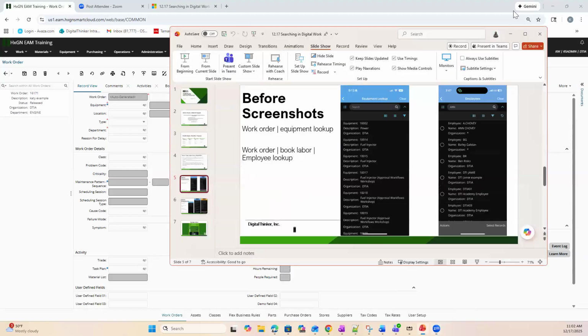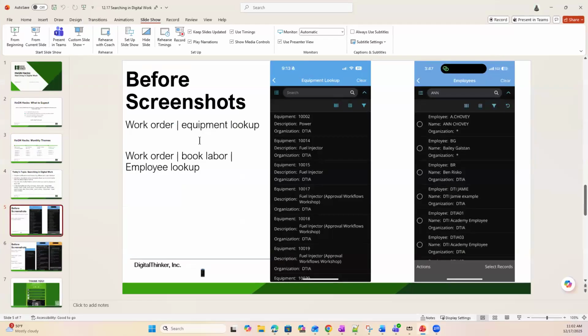Okay, perfect. So the first one I want to go through is probably the most helpful and basic. This is just modifying the work order equipment lookup. Out of the box, whenever a user goes to search for the piece of equipment when they're creating a work order in digital work, it defaults to be what it looks like here on the right, where you see the equipment number, the equipment description, and the organization. With this default search, you have to type in the equipment number to be able to find it.